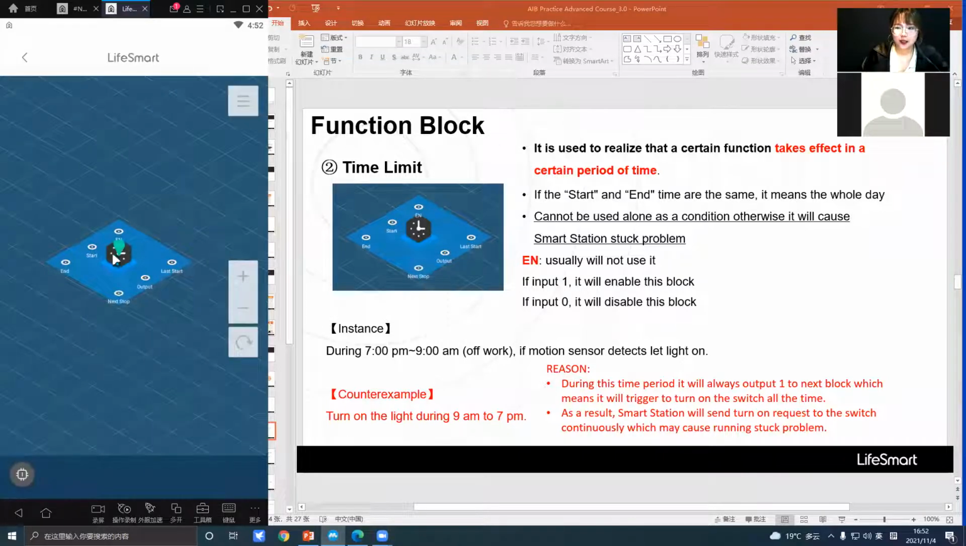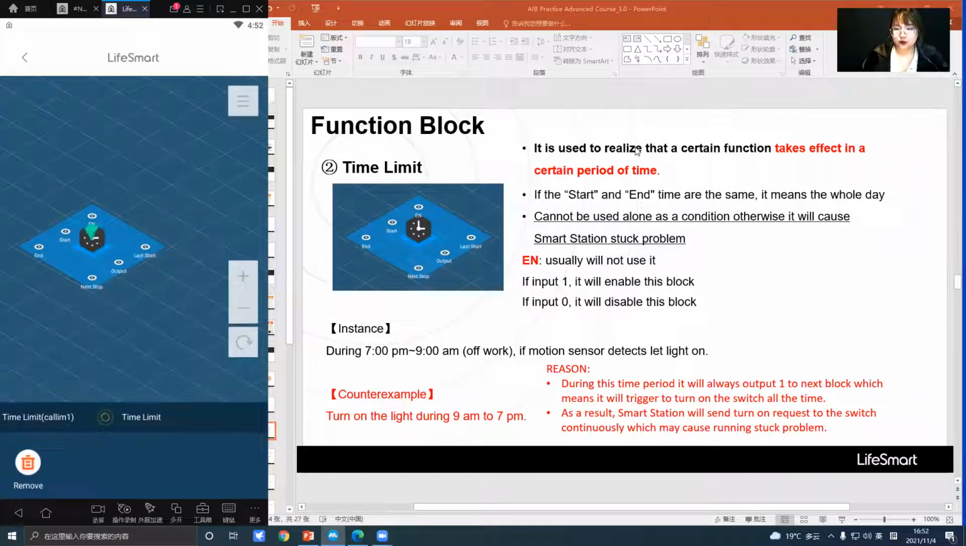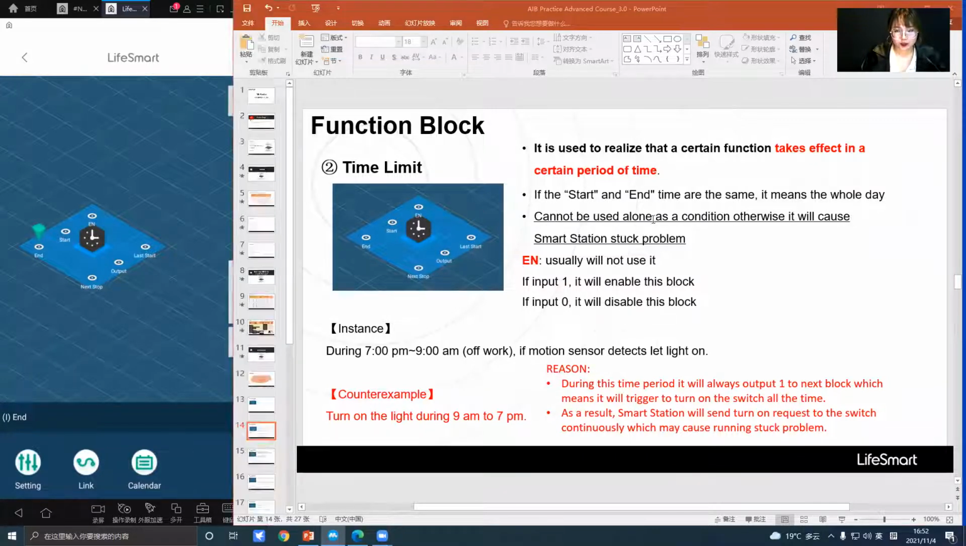Find it. And the time limit, it is used to realize that a certain function take effect in a certain period of time. For example, from 5 to 8 p.m., from what time to what time, okay? And if you set the start time and end time the same, it means the whole day, okay? And make sure that it cannot be used alone as a condition, otherwise it will cause the smart station stuck problem. I will explain it later, okay? The EN also will not use it usually.